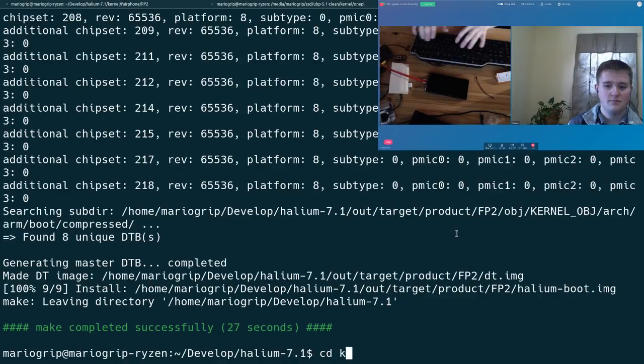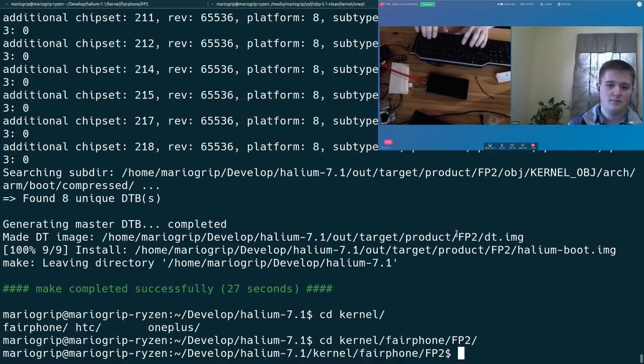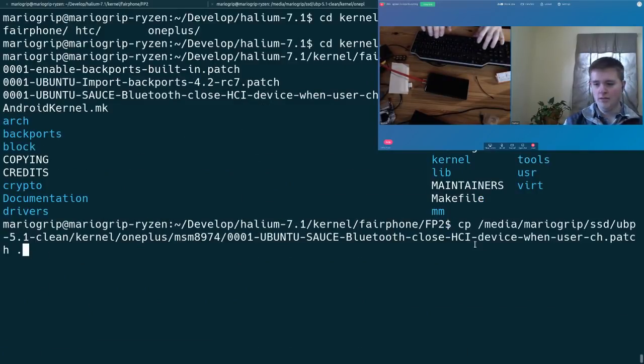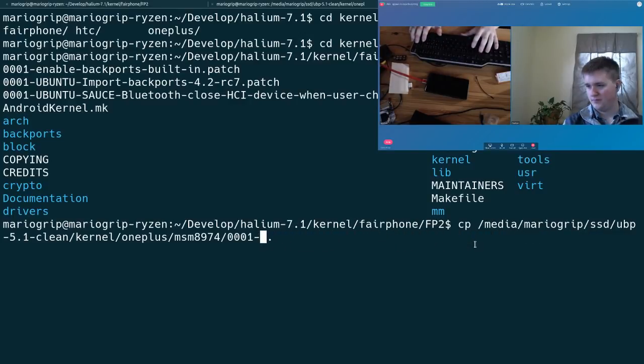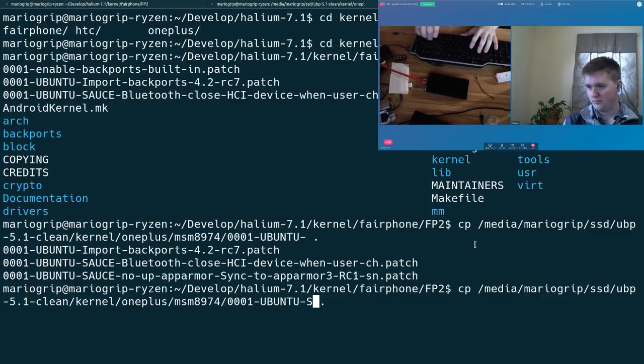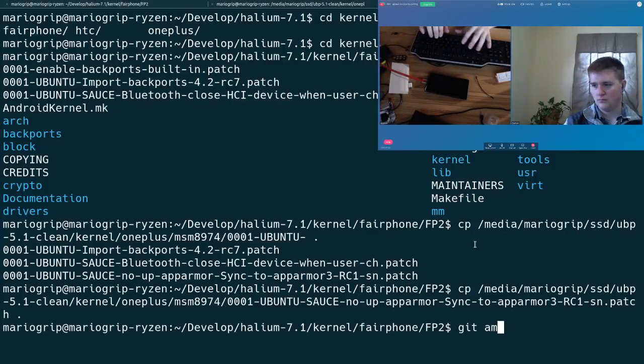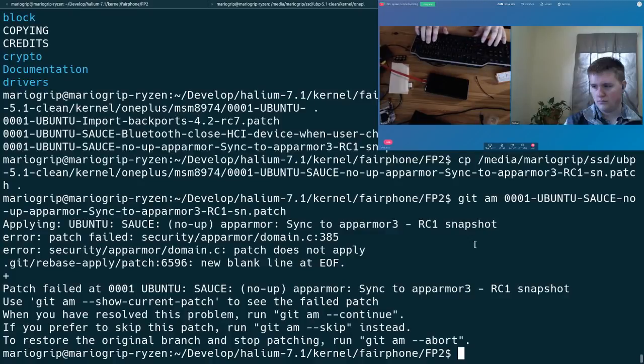Now we will go back into kernel, Fairphone FP2 and do the thing for the AppArmor. So we're gonna cp that. That's Ubuntu source no up, git am no 1 Ubuntu source no up. This did not cleanly apply. God damn it.